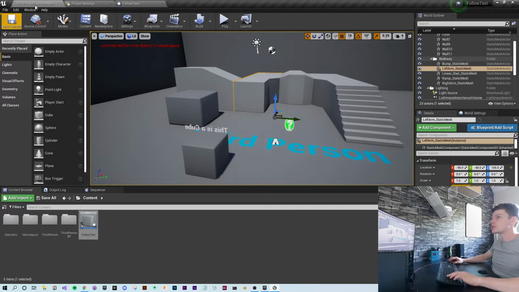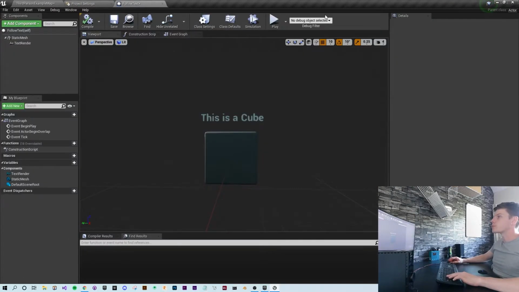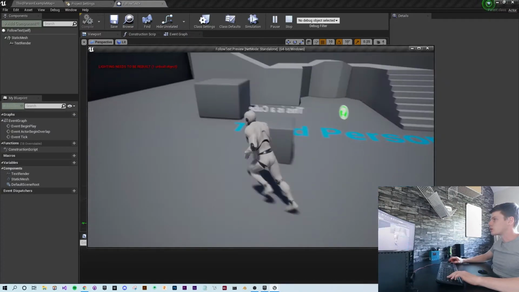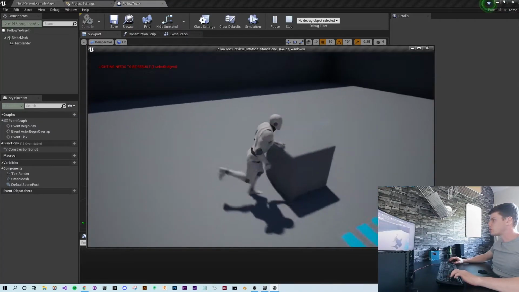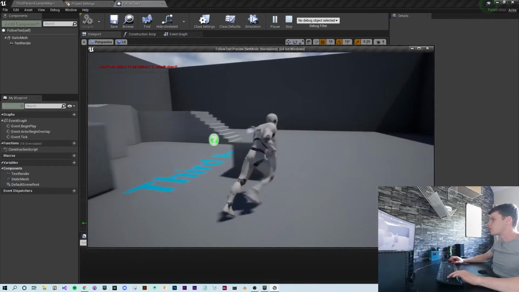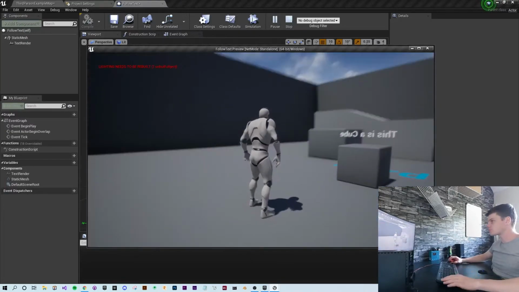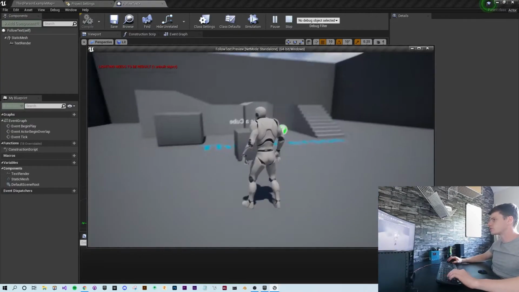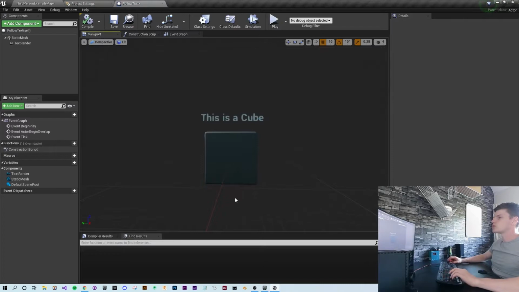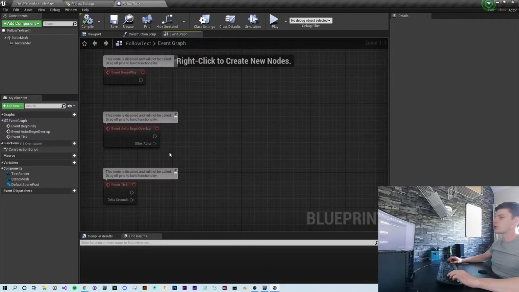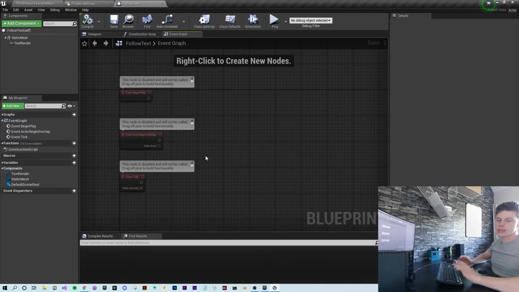Anyway, back to the point for the follow text. If I play the game now, what you'll notice is the text is backwards. If I go around here, I can see it now, but as I move around, I can't read that. So it'd be nice if we could get the text to follow us around. So let's just do that. In the event graph, we're going to get it to calculate which way it should be facing for the character to see it.